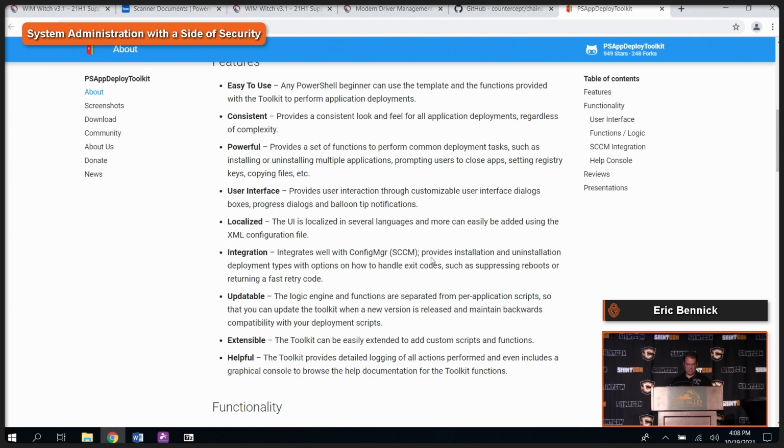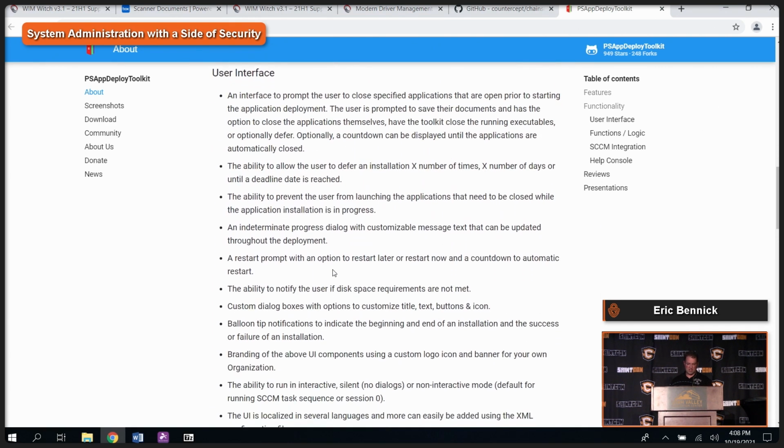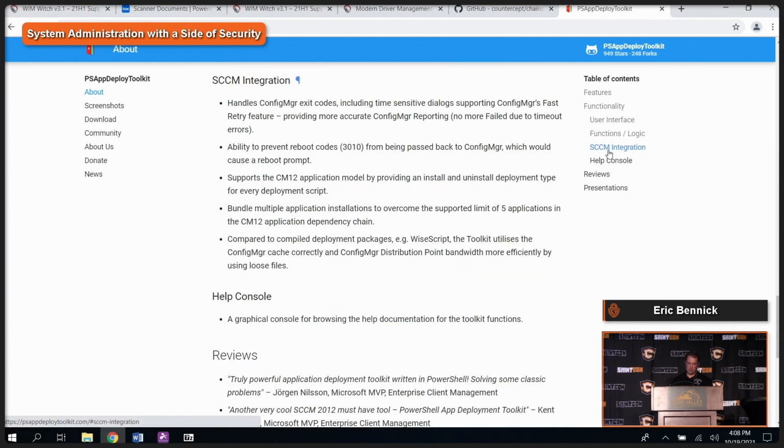I won't go through all of the information on that. It's all available on the website here, but it tells you you can integrate it with SCCM or standalone.